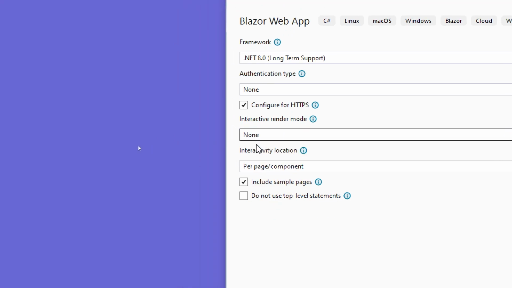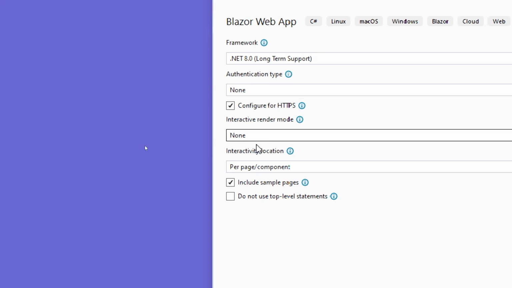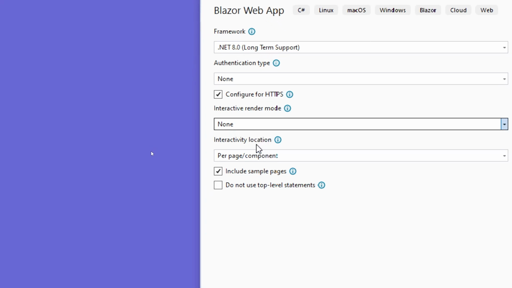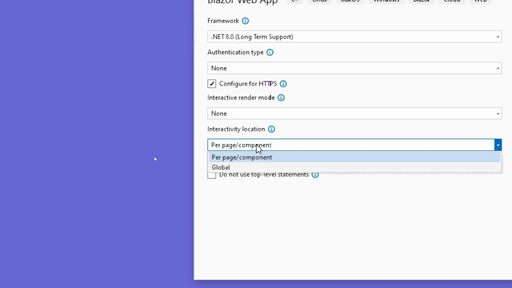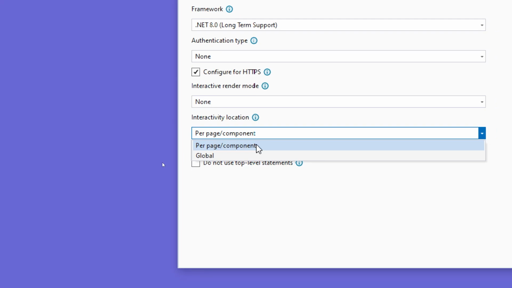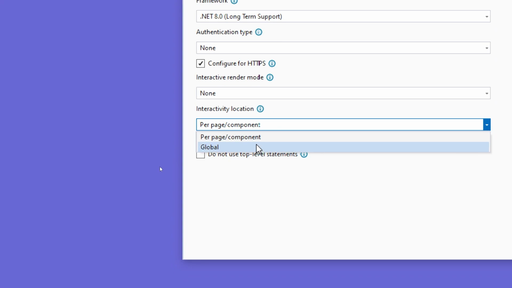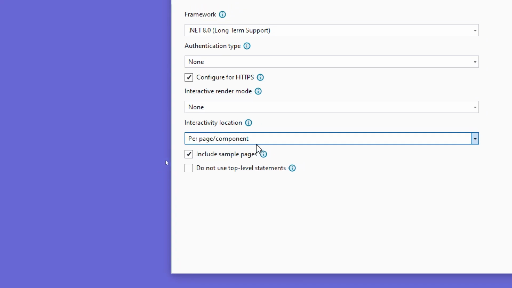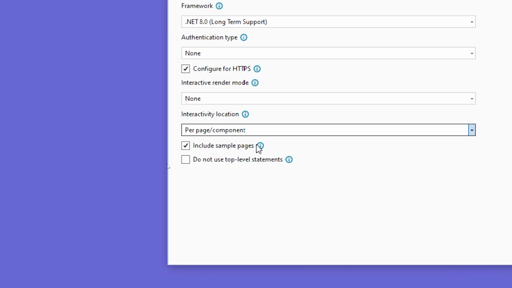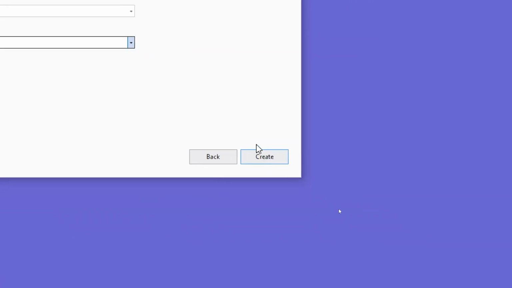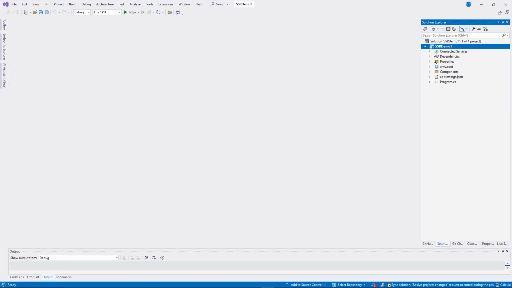I'm going to specify that I don't want any interactivity in the application to start with, so you can see from scratch what we're going to do. For the location of interactivity, we can specify whether we want it per page, per component, or globally, which is how Blazor worked previously. I'm going to leave the page and component option selected, and I want to include the sample pages. I'll click on Create, which will create the project in Visual Studio. What we see on the screen.